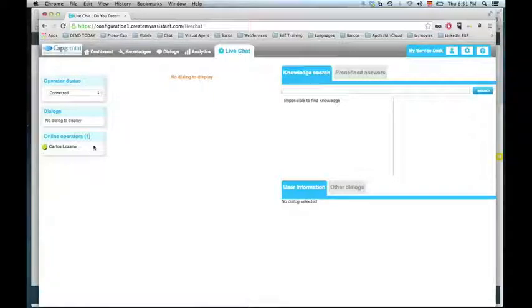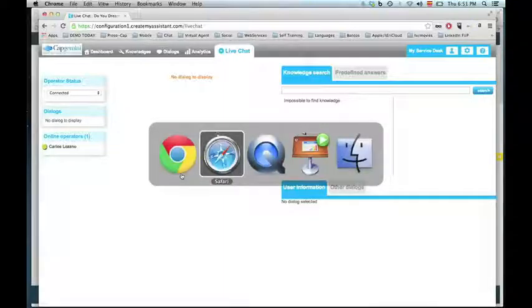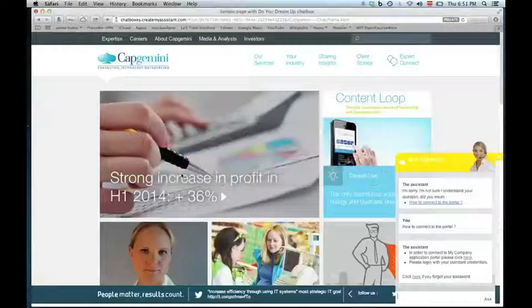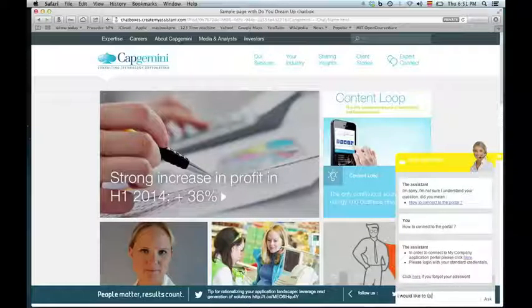The operator available here is Carlos Lozano, and I will go back to the Safari web browser, where we are demoing and emulating the end user, the web visitor. Let's imagine that there is a critical situation, that the web user is already traveling for business, and he needs to talk to a human resource right away. I would like to talk to an operator.